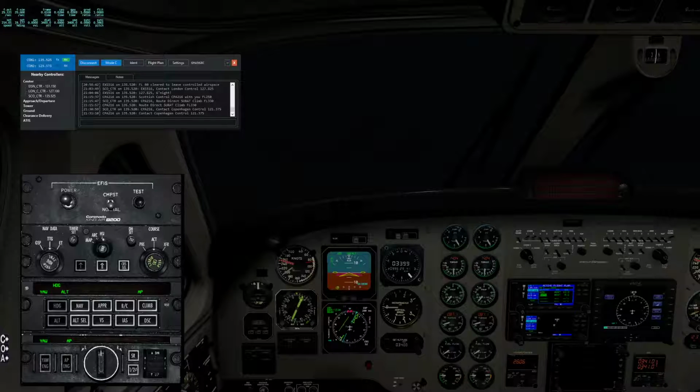Scottish, hello, easy 54 Papa Lima with you, flight level 240, overhead Ribbon. Easy 54 Papa Lima, Scottish Control, Lanak 2 Alpha arrival. Lanak 2 Alpha, easy 54 Papa Lima.